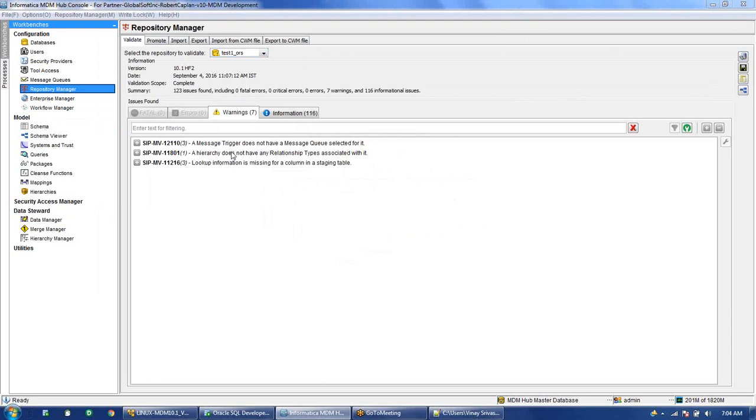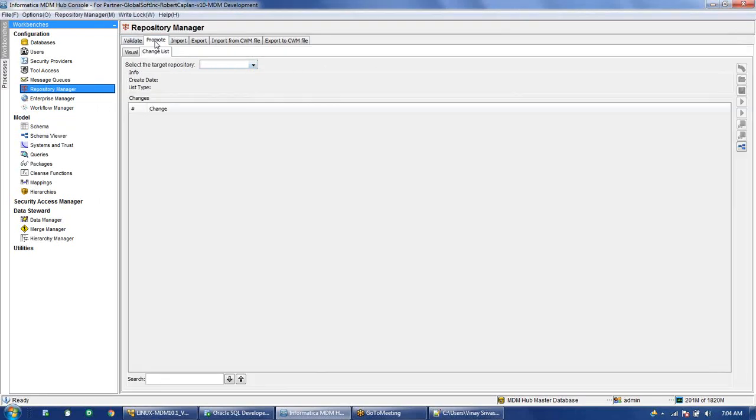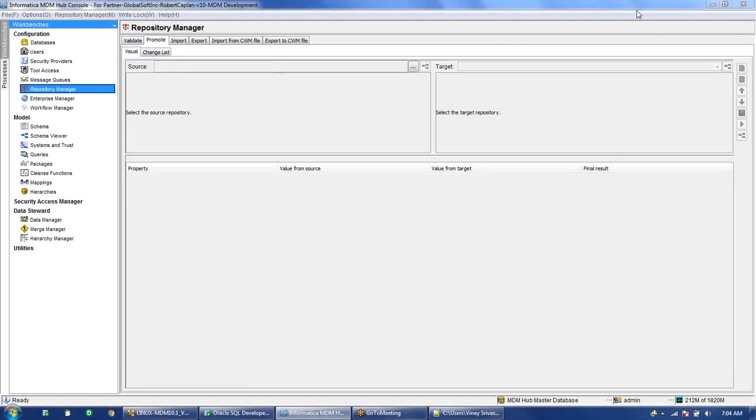Okay, so everything is promoted here and we have validated the ORS. Now we will go to the promote, and in the promote we will go to the visual now, so that we can parallelly compare both the ORSs. So in this again I have to select the source and the target. So source will be my XML file.